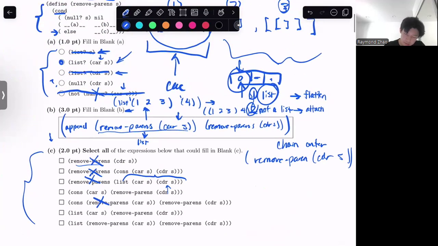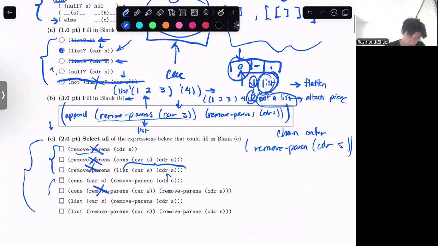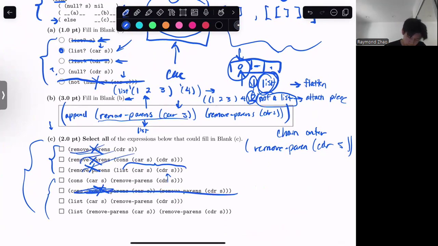Because again, the cases are if it's a list or it's not a list. And if it's not a list, I have to attach this piece onto it, right? And none of these are attaching that first piece onto it. So I know it's going to need to be one of these. It can't be any of these. It can't be this one. Cons, car of S, that looks good to me because I am attaching the piece.